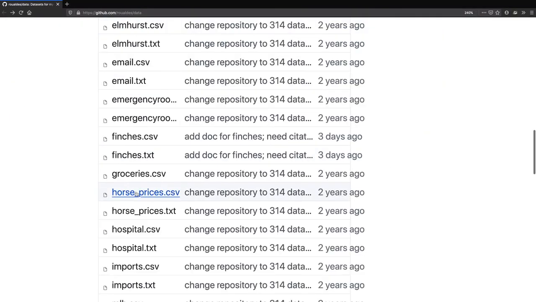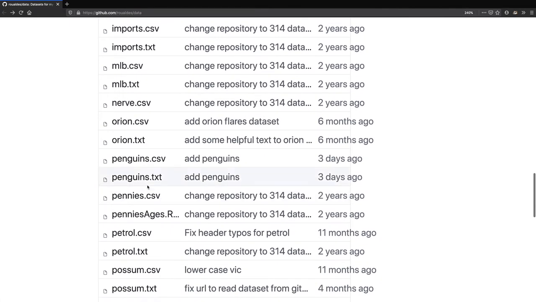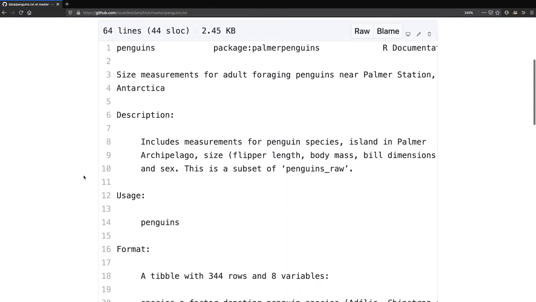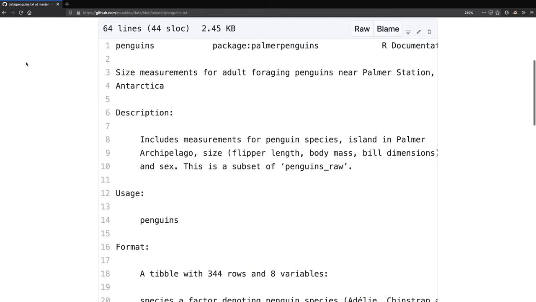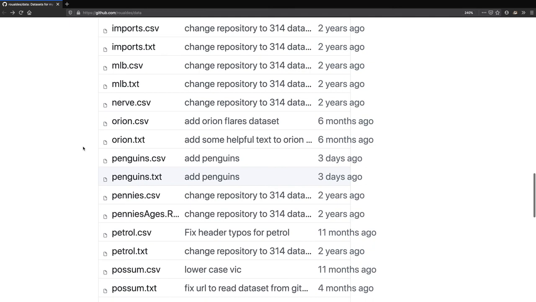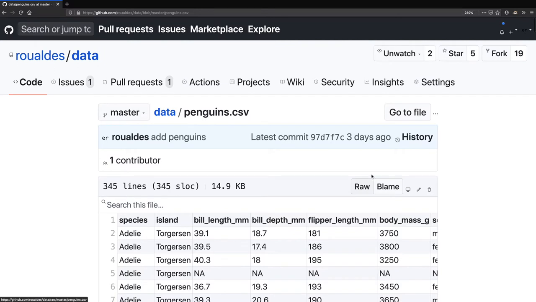Okay, let's go find another. Another particularly good one is this Penguins dataset. So I'll click on the text file there. This one actually comes from a different package, which makes it a little bit more difficult to read in. But let me show you how to develop similar code to what we just used for the Finches dataset. And I'll let you read about the penguins yourself if you're interested in penguins. So to find the URL to read the dataset in yourself, click on the CSV file and then click on the raw button.